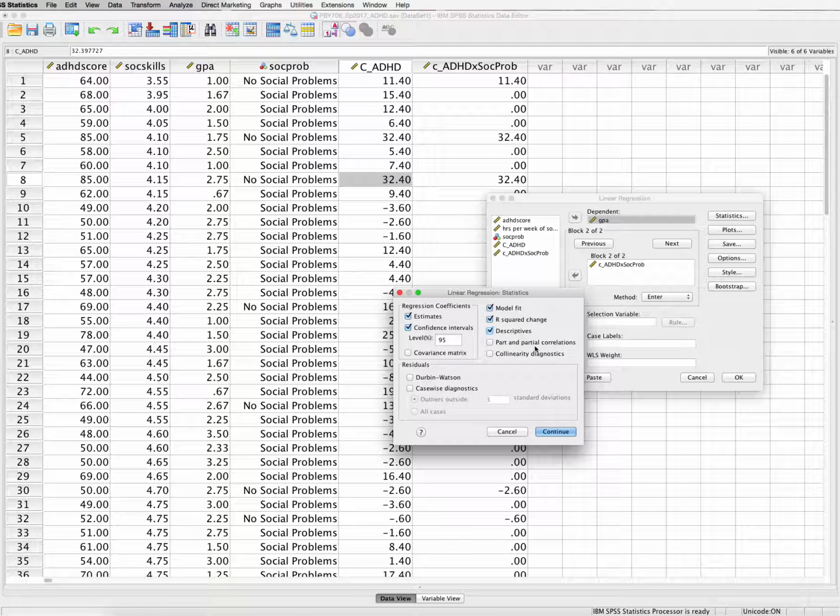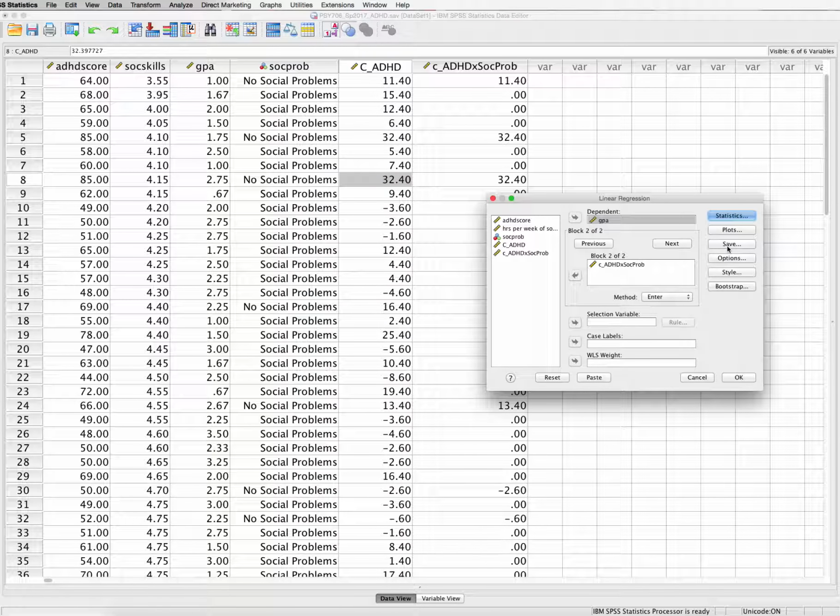So I'm not going to click it because the table itself is going to give me R squared change, so I don't need my additional calculation or correlations. So I'm going to hit continue. I'm not interested in plots right now or other options, so I am just going to hit OK.